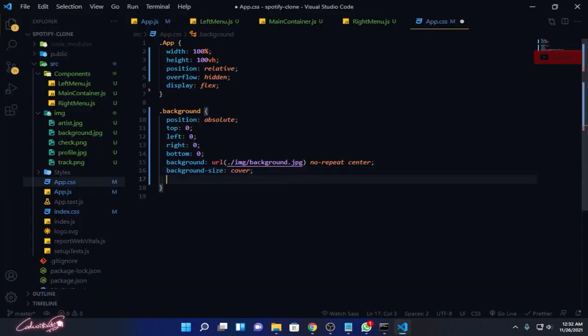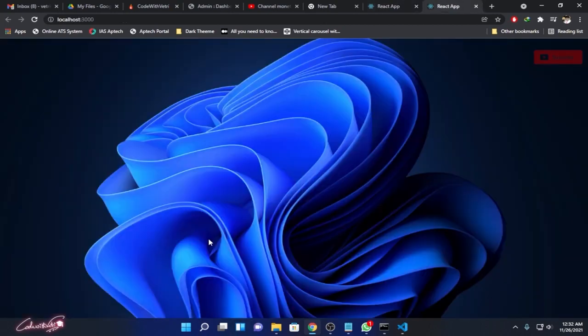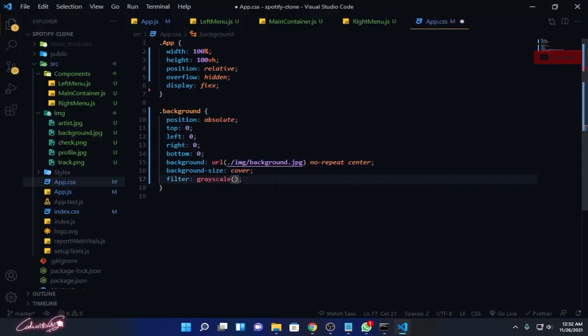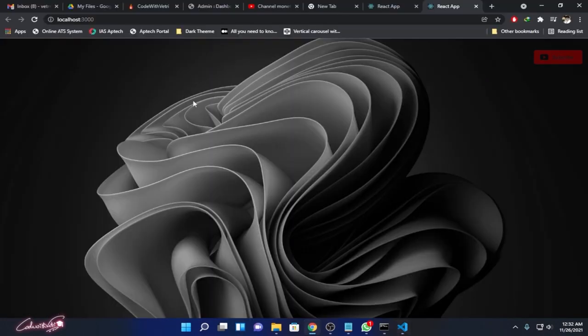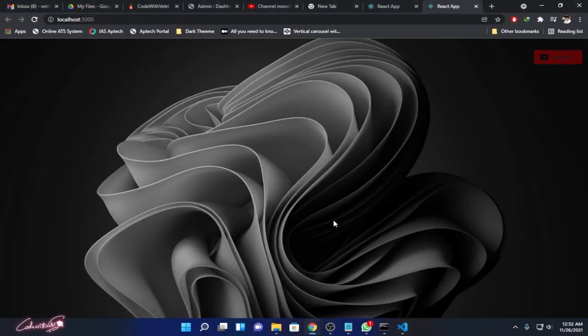Okay, then if you have a look at it, see here our background image doesn't look colorful, it's having a grayscale filter. So what we need to do is filter grayscale and make it 100. Now you can see our image is just like a black and white image, and then we need to send it one layer behind. So whatever layer is above it, we can see clearly, otherwise everything will become black and white. So let's send it one layer back, -1. Okay, so now our background is done.